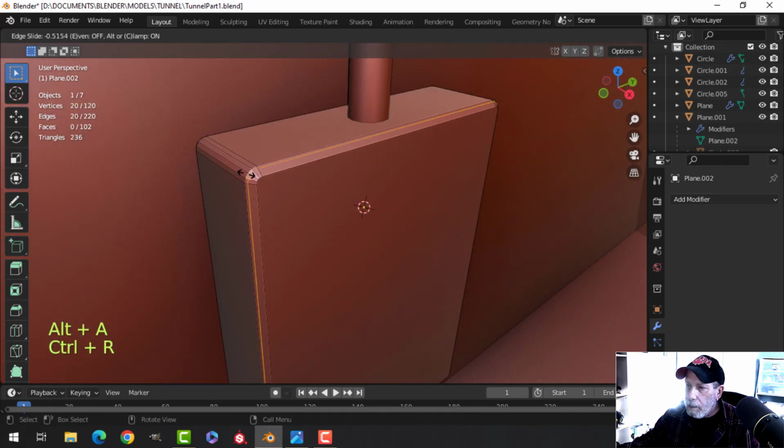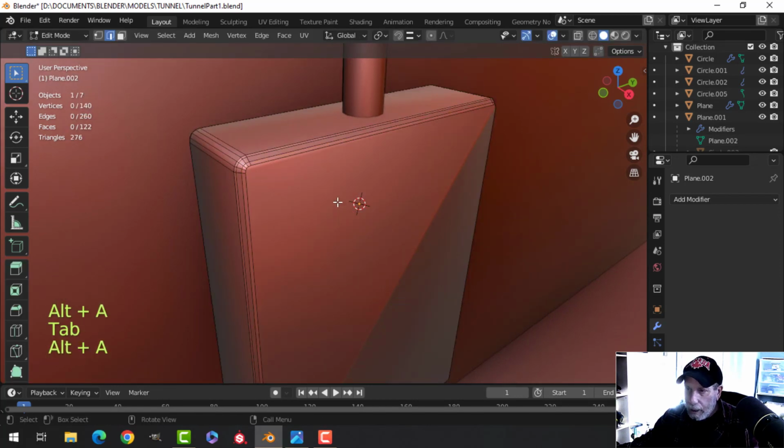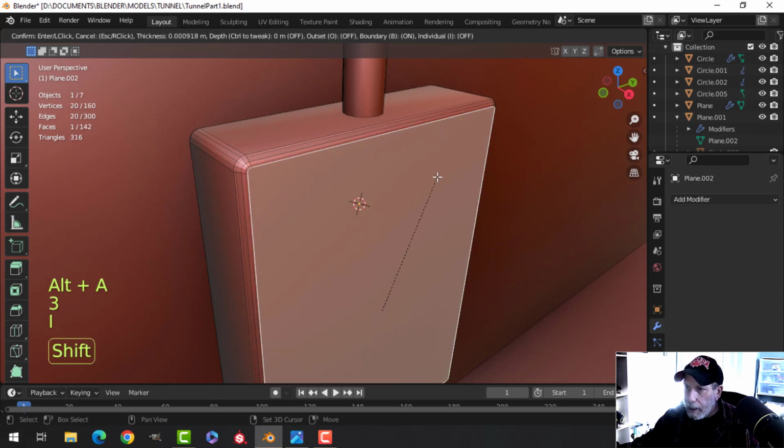All right, this will need some supporting edges. So let's drop those in like that. Let's shade smooth. We'll need a bit more. And what we're going to do is hit I to inset anyhow. I'm going to come in like that.